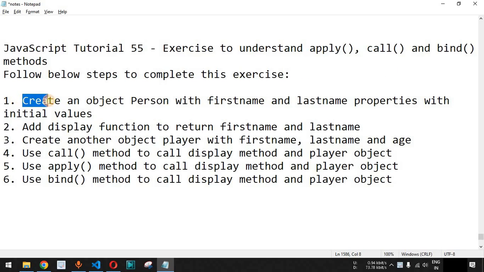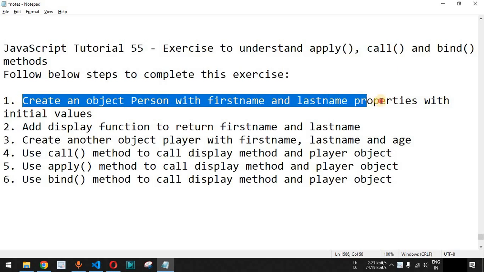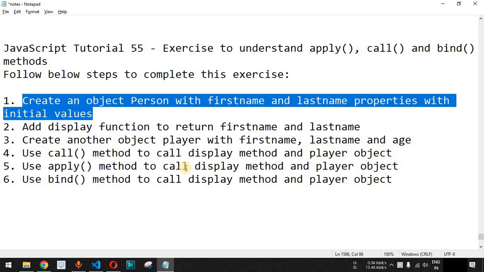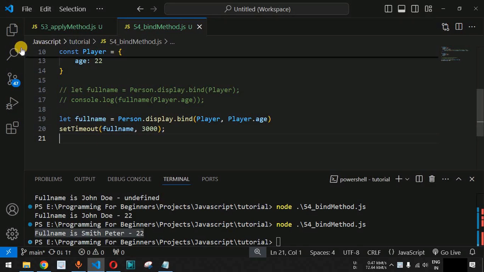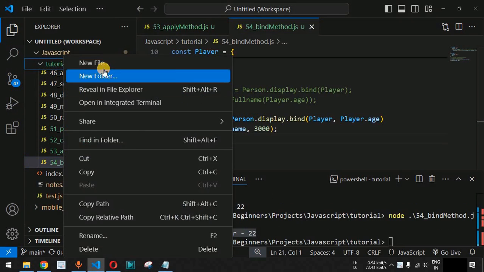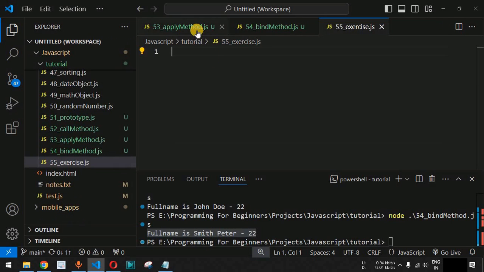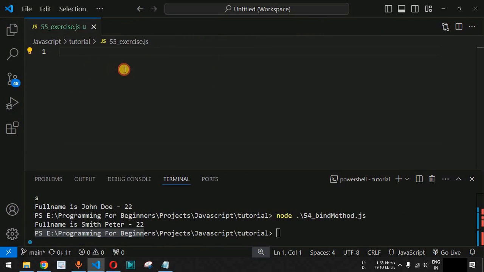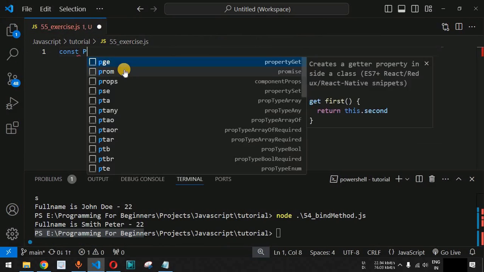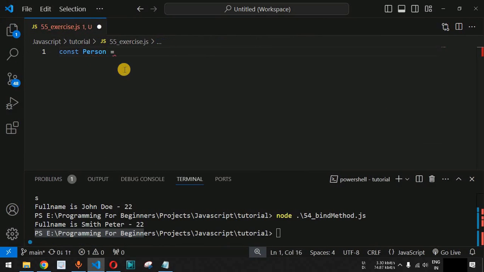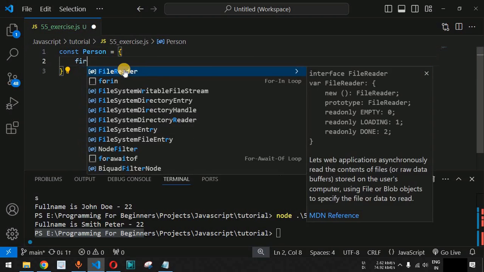So guys, first of all, we are going to create an object, person, with the first name and the last name properties with initial values. So let us move to VS Code over here and simply create a new file under the tutorial folder. As you can see, we have this exercise.js file. Now we are going to create an object, person, with the first name and the last name properties.